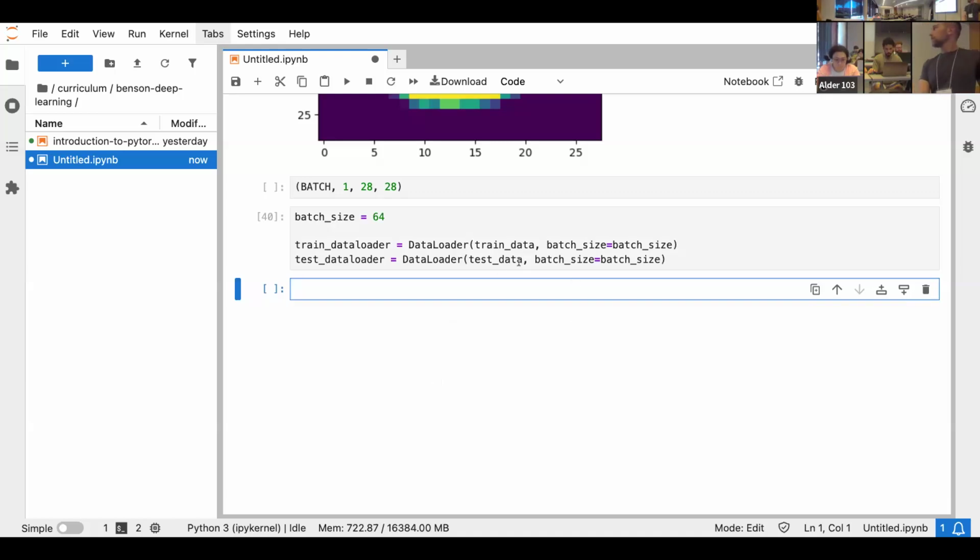Okay. So that gives us data loaders. We're not going to deal with these data loaders very much. We're just going to pass them off to PyTorch to deal with. Hopefully.